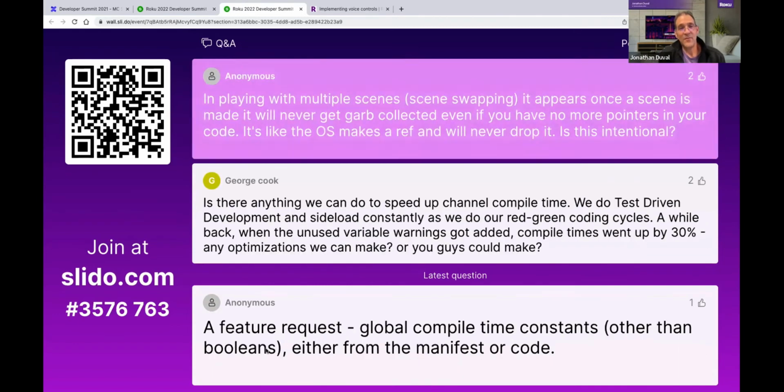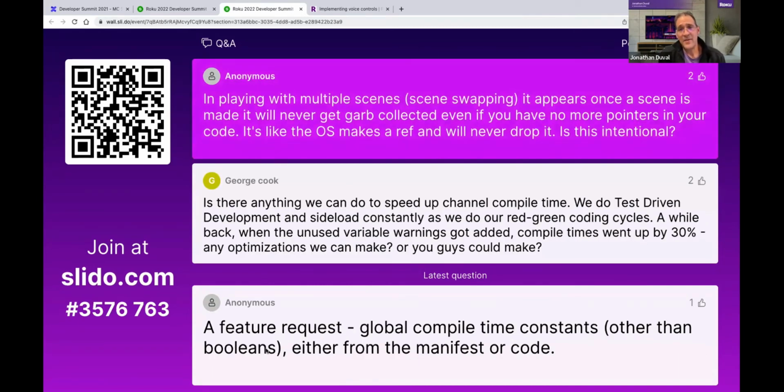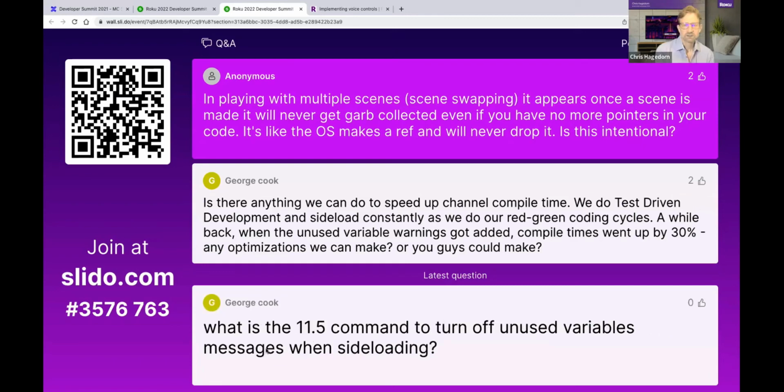In playing with multiple scenes, scene swapping, it appears once a scene is made, it will never get garbage collected, even if you have no more pointers in your code. It's like the operating system makes a reference to it and will never drop it. Is this intentional? I don't know if it's intentional, but it's not surprising. And generally, a channel should only have one scene, at least in my opinion. Is there just a circular loop going on here? Be my guess.